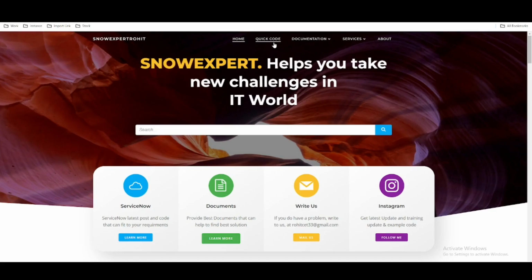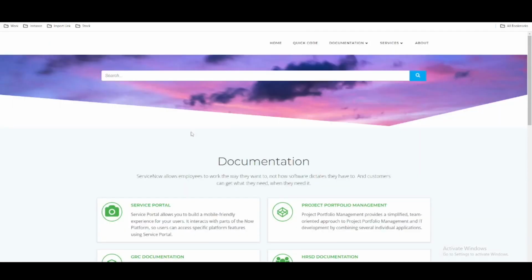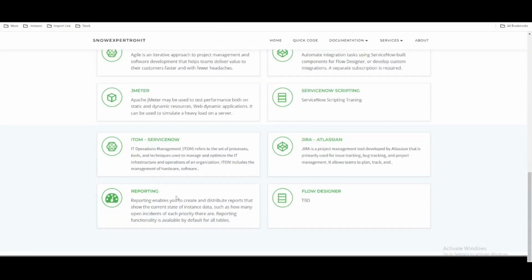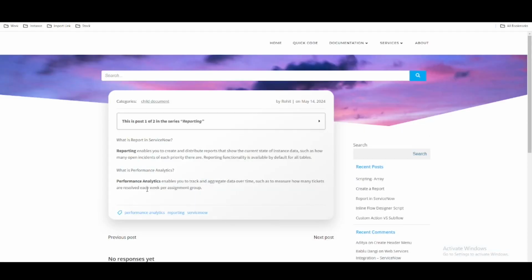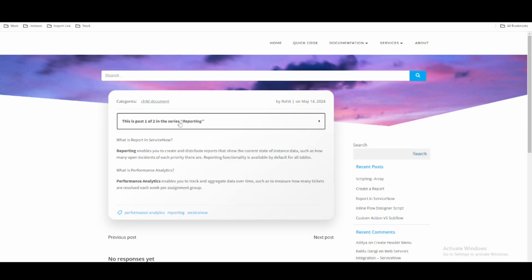For further documentation, you can go back to my Snow Expert Rohit website, go to this documentation, and click all topics. There are a lot of topics available here, and you can directly go to the reporting and see the reporting documentation. I'm going to add more child topics here. Right now we are going to discuss reporting and how to create the reports, but I'm going to gradually add the topics here. So let's first see what is reporting.